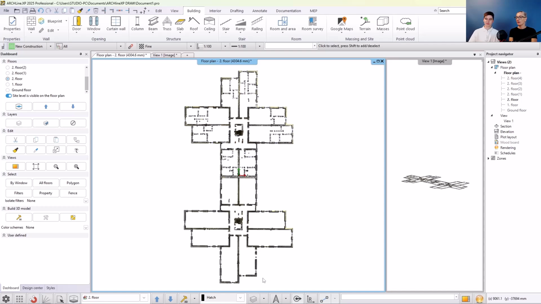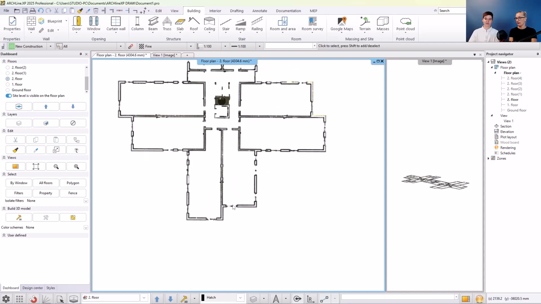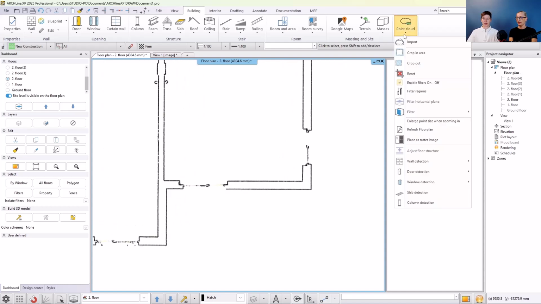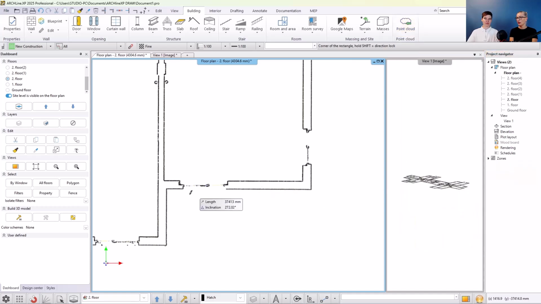How can we place walls with the highest accuracy? The most accurate way is to use the wall detection on the floor plan command. Why is this the best method? How does it work? It's really simple.